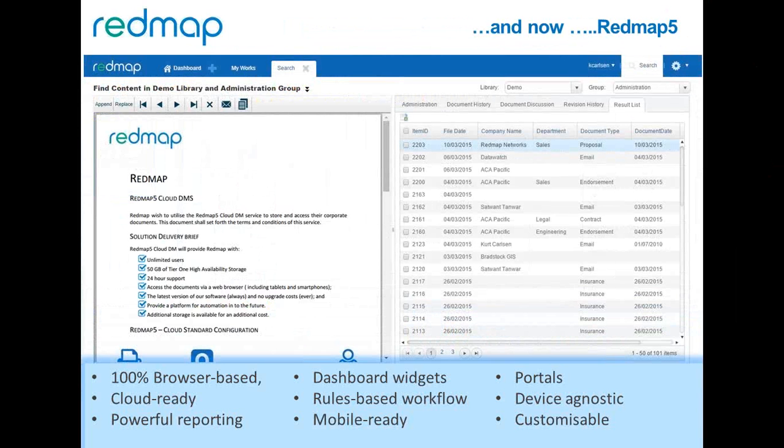And being web-based, it's very customizable. So you can pretty much change the look and feel of Redmap 5 as to how you want it.